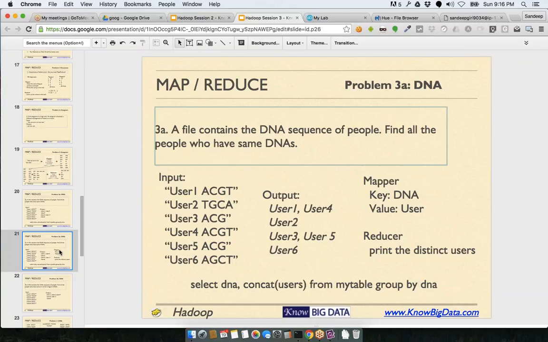But imagine if there are a million users per DNA, then what happens? How do you do the reducer in those cases? We'll go into this case a while later. We will talk about this after a while. Okay?